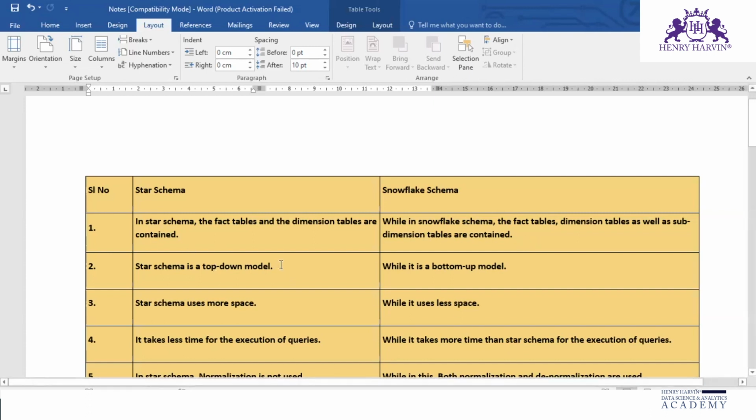Star schema is top-down model. Snowflake schema is bottom-up model. Okay, bottom-up means from the sub-dimensional level it comes. Okay. Star schema uses more space. Snowflake schema uses less space, because in star schema you have lot of data, whereas in Snowflake schema the data is available in higher normalization form, higher normal form. Okay, so it requires less space.